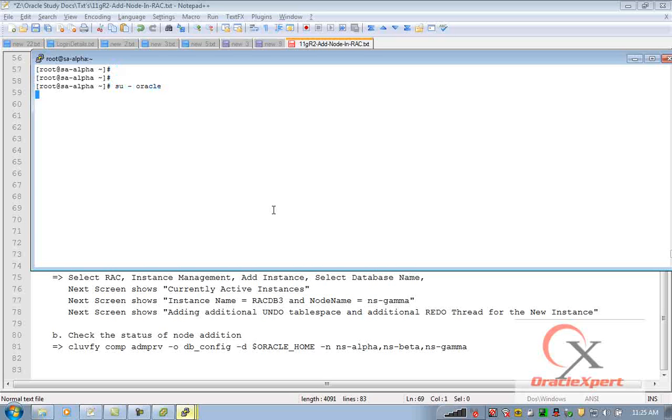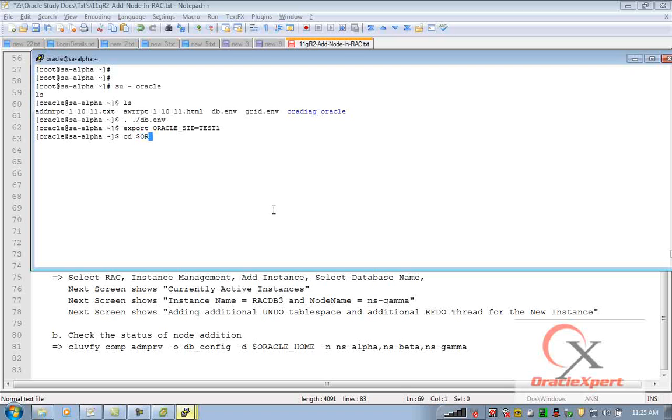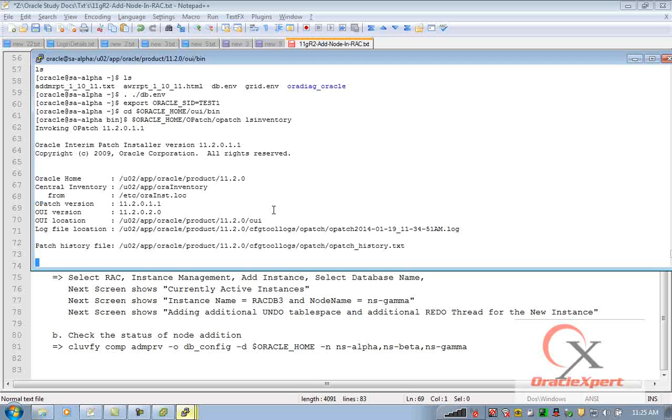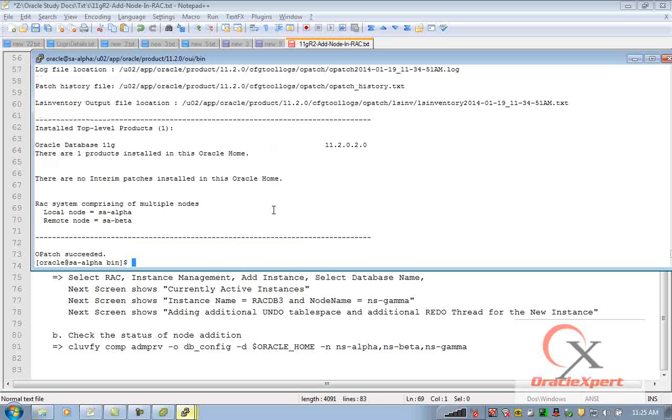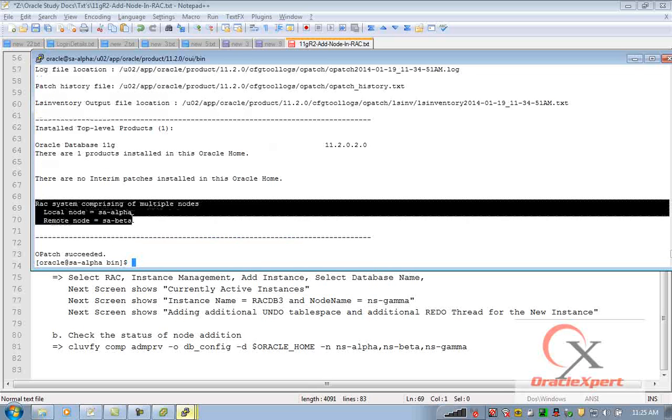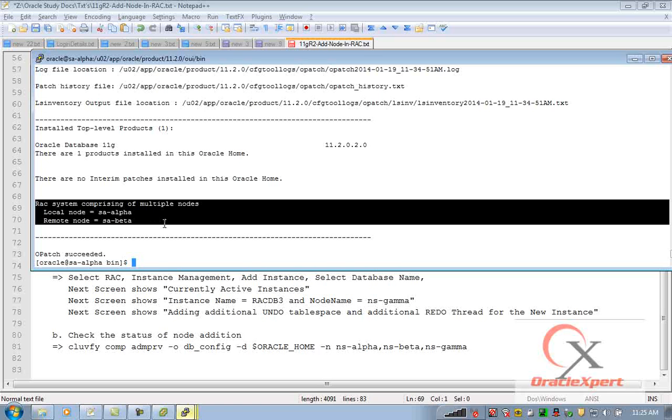So I am logging back in as Oracle, this time setting the env as DB. I am now going to the Oracle Home OUI bin, and before I do that, I run Oracle Home opatch lsinventory. I am trying to find out how many nodes this installation spans. So the Oracle Home installation is still of 2 nodes.